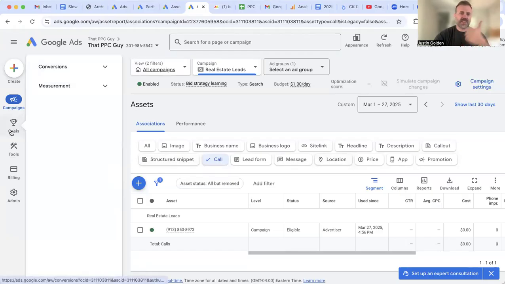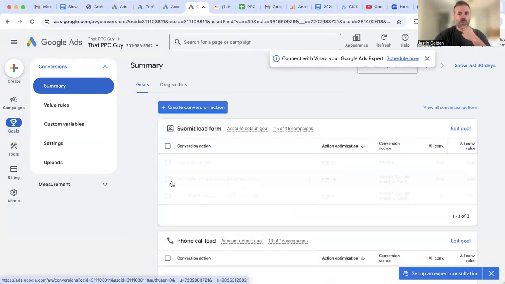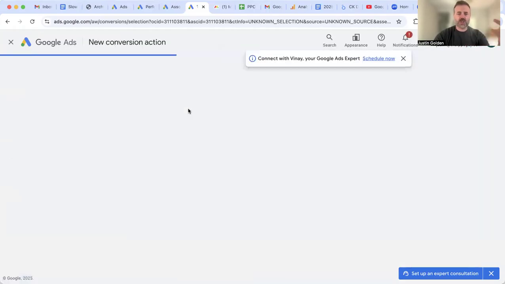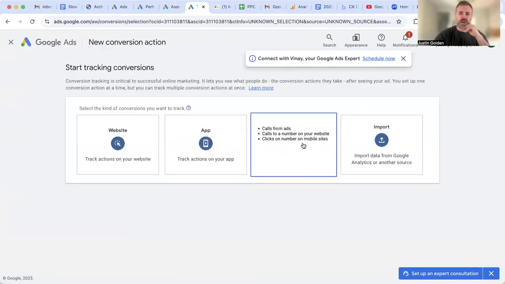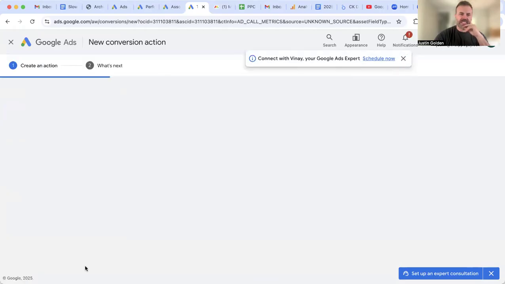Almost done. Left-hand side, far left-hand side, we're going to go to goals. And we want to make sure we are giving our phone number on these ads. So we want to make sure that we've got a conversion set up. You're going to hit that big blue plus sign to create new conversion. You're going to click this top option for calls from ads, the phone calls option. We're going to hit continue.